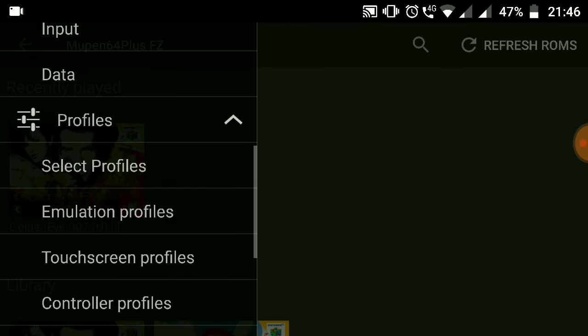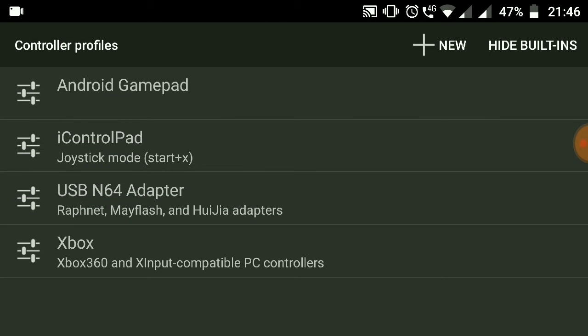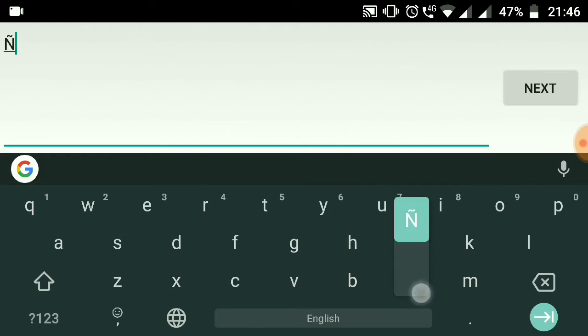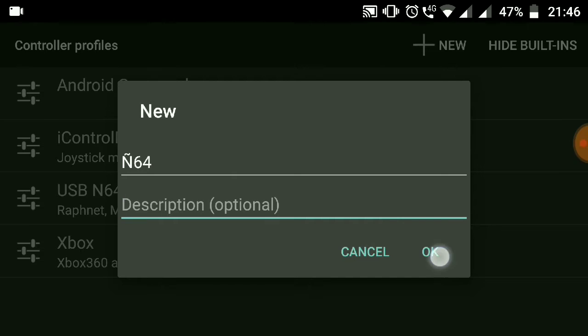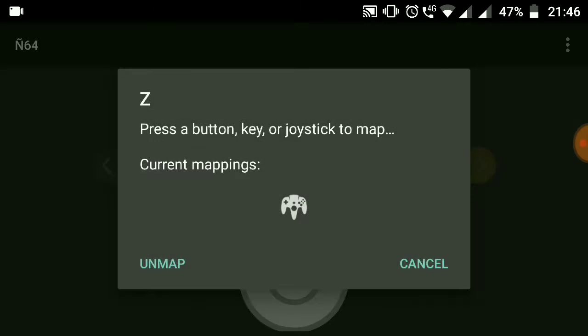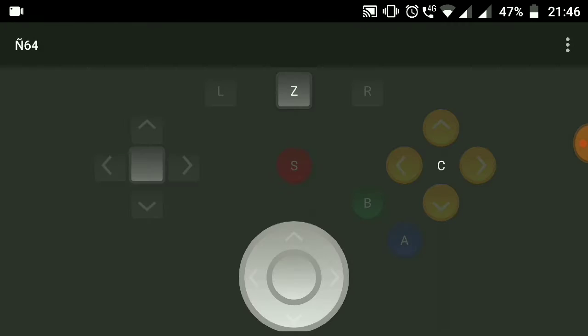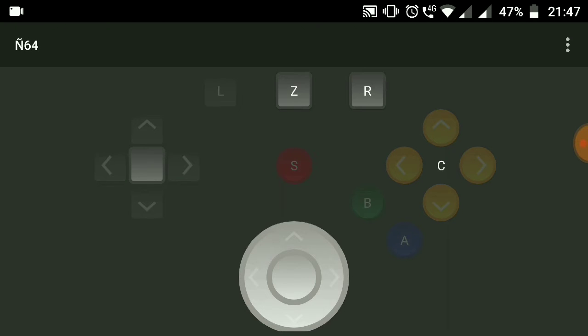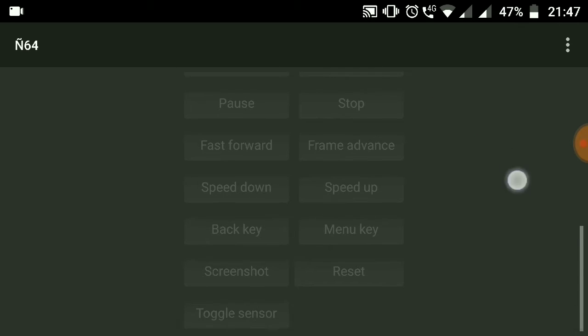Let's go over to profiles. So we are going over to controller profiles first. We are going to make a new profile. Let's name it just N64. Yeah, sure, why not? Done. And you can see we are going to map the Z button to the volume up button and the R button to the volume down button. So yeah, we are going to use this profile if we want to use the shoulder buttons. You can map any of the buttons to any physical button on your device, so that's cool.